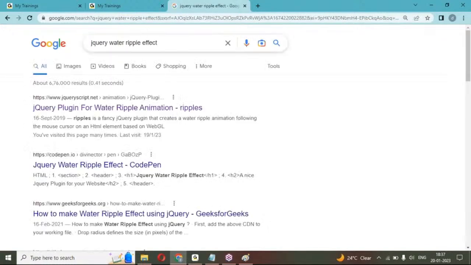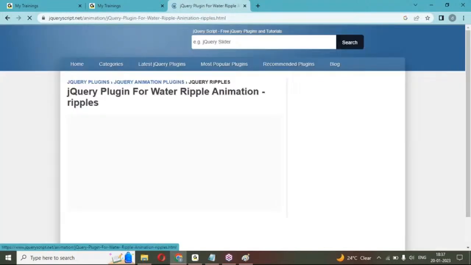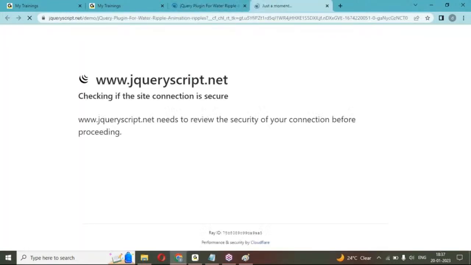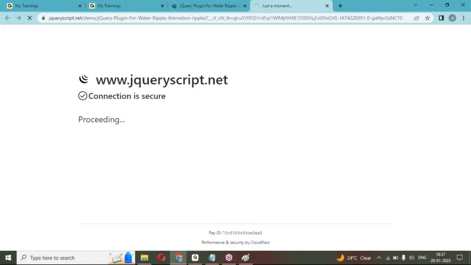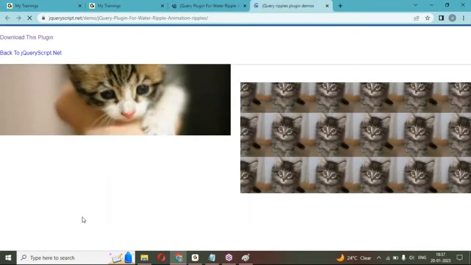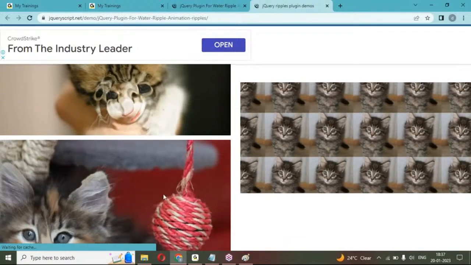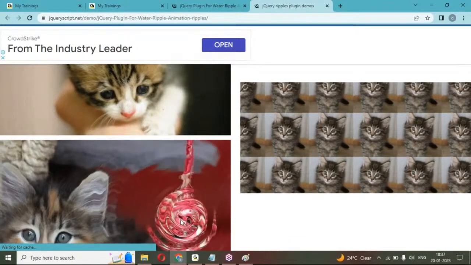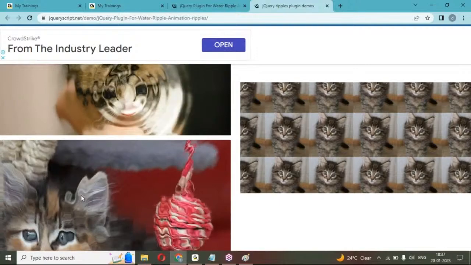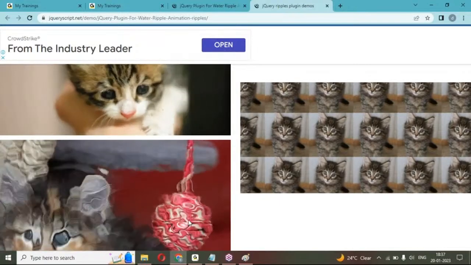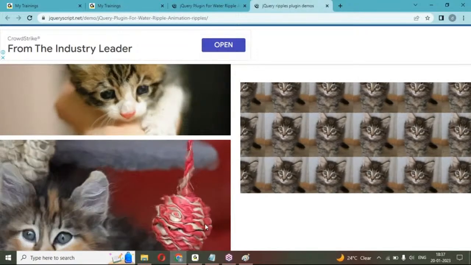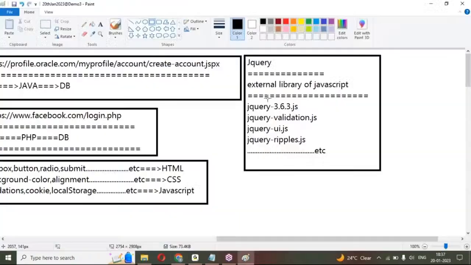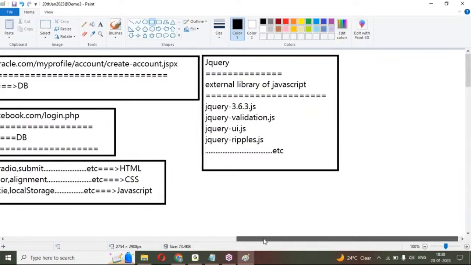If you search for the water rippling effect from the URL, we will download that particular file, the jQuery ripple.js file. By that we can create water wave movements in our program. See here how the waves are coming and how the waves are being created. This is possible by jQuery ripple.js. Like that, I'll explain what is the use of each one. Rippling, water wave, all effects we'll see under this jQuery.